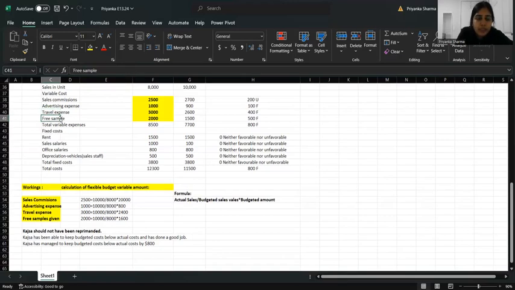The next is free samples. Free samples is giving free products to the employees, or for the promotion of the product, without any charge. So it is known as free samples.